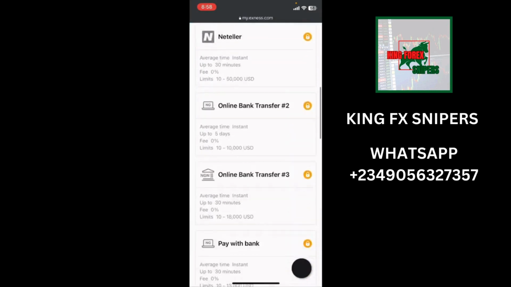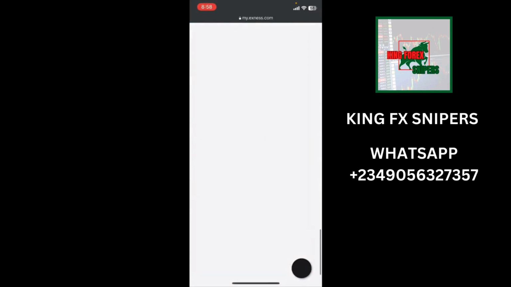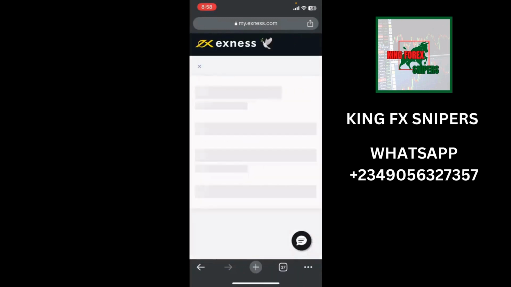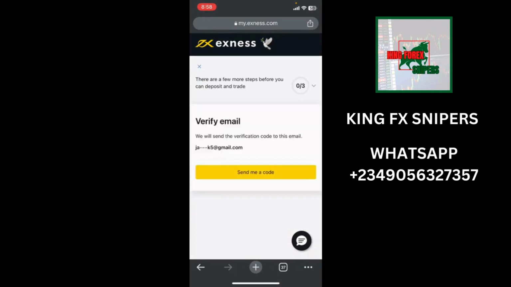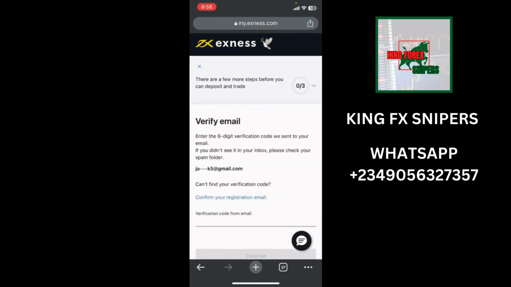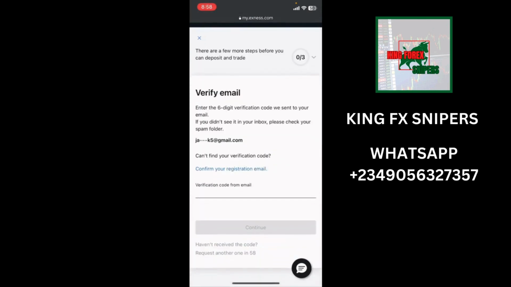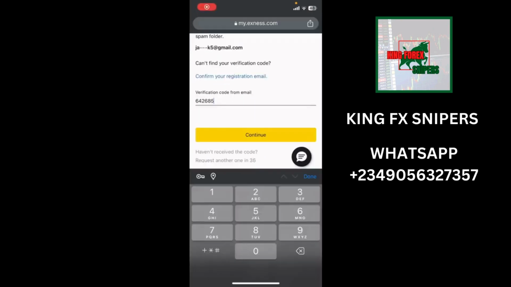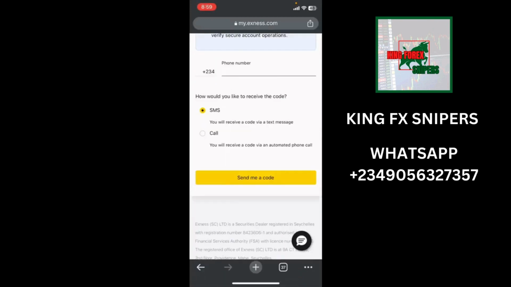For me to deposit, verification is required because I have to verify my account before I can deposit any money. So I'm going to be completing my profile. Verify my email first, and they are going to send me a verification code to my email. So I'm going to click on send me a code, and now I have to verify my email with the 6-digit verification code that Exness sent me already. Now my verification code has been sent, and I'm going to be verifying it now.